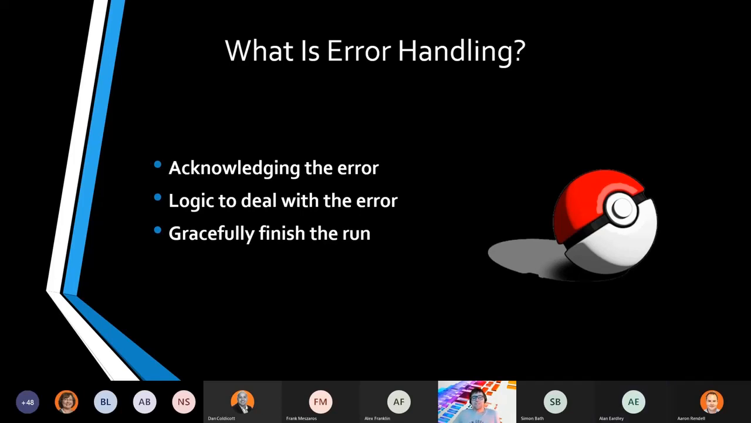And then lastly, you want to gracefully finish the run. What that means is usually when there's an error in Power Automate or in your flow, the flow run, if you look at the history, it says failed. Now, in most cases, you kind of want it to do that, but in other cases where you do handle the error properly, and maybe you fix it, or maybe you send it back to the person that's doing the request or the process, you might want to show that run as successful. So maybe you want to do that instead of showing an error.